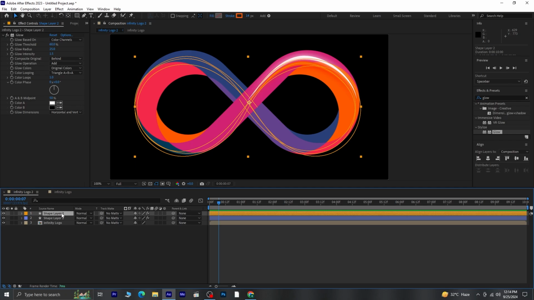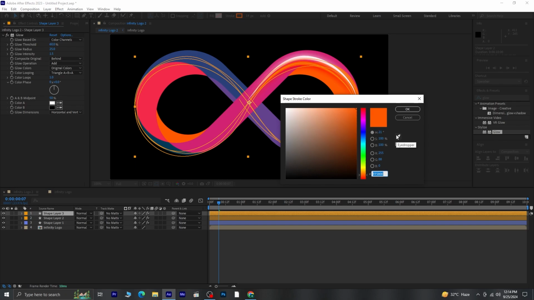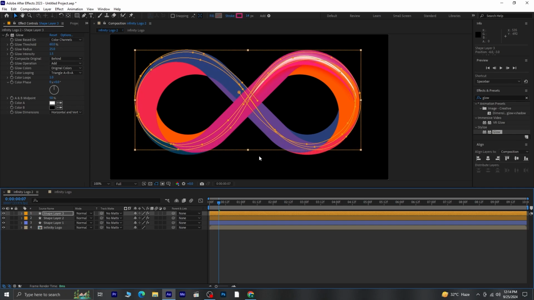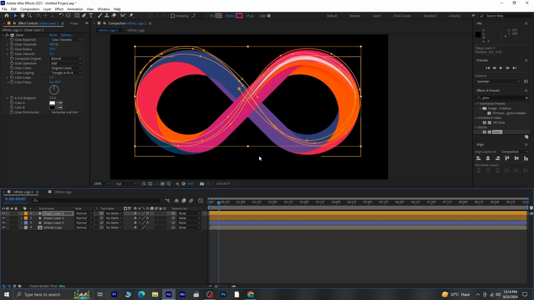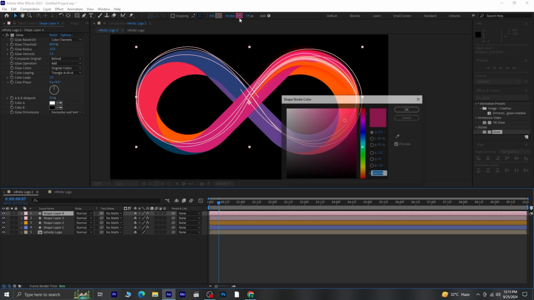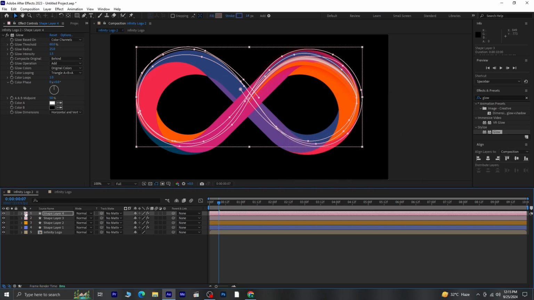Now, duplicate this orange shape layer by pressing Ctrl-D again. Change the stroke color of the new layer to pink. Adjust its position, moving it above the white line, and change the layer color to pink as well. Next, duplicate the pink layer by pressing Ctrl-D. This time, change the stroke color to blue. Press OK, and change the layer's color to blue too.